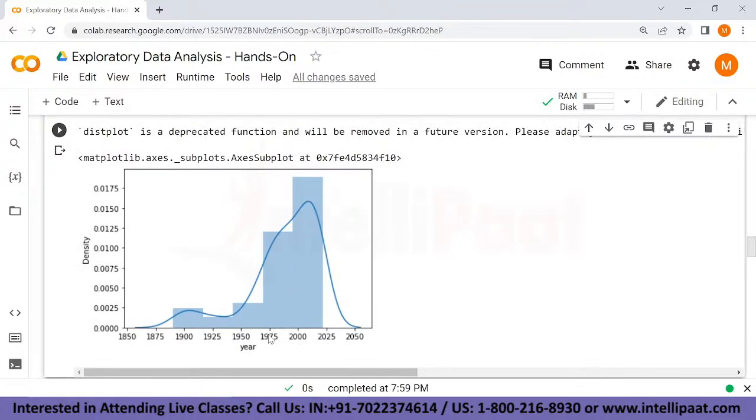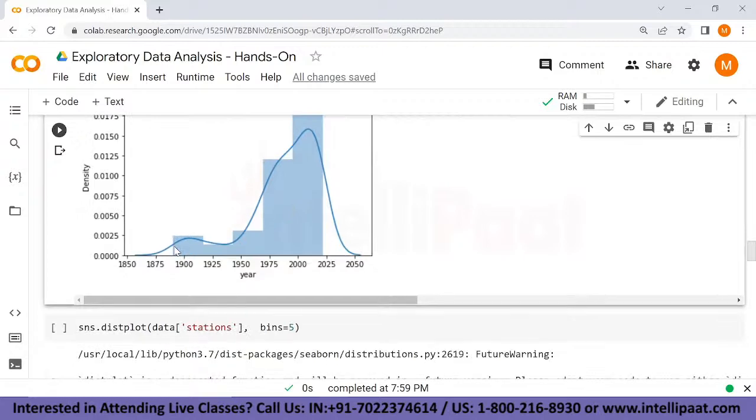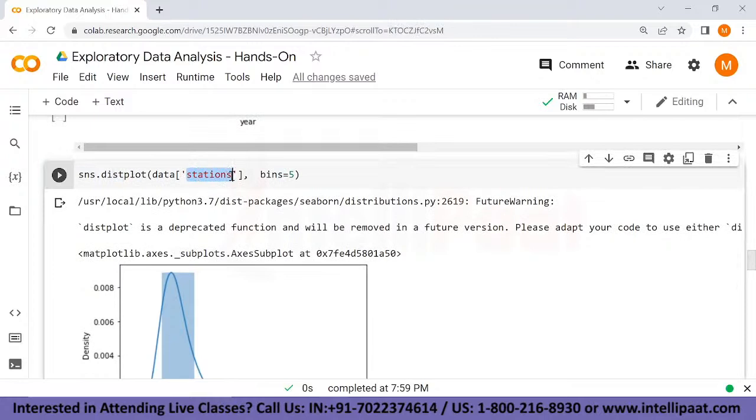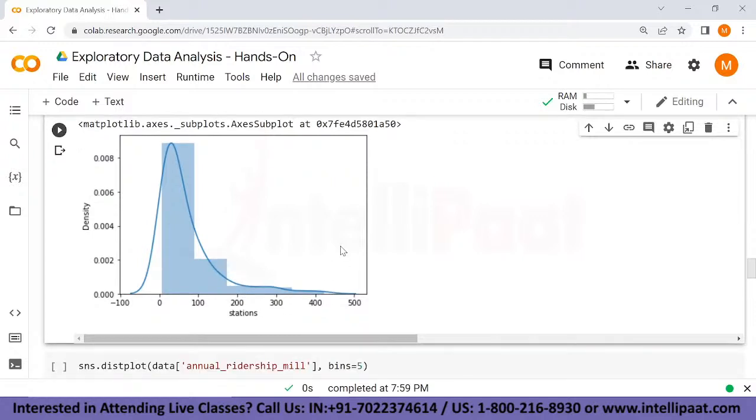So most of the metros were built after 1975, we can assume that, and the first ones were built somewhere around the 1900s or before that, in very small numbers. When we take a look at the next plot, which is about the stations, this is also skewed data, not a normal distribution. Most of the metro stations are in the range 0 to 100, and only a very few metros have more than 200 stations. So these are the findings we get from visualization.